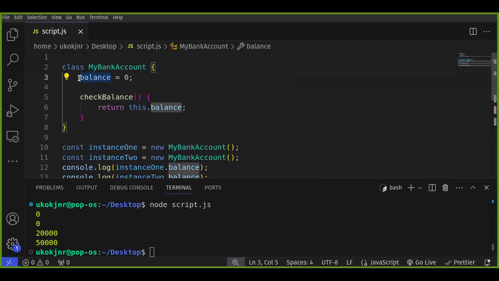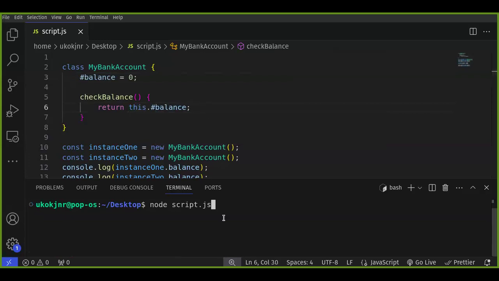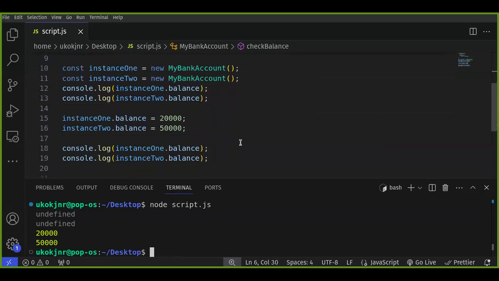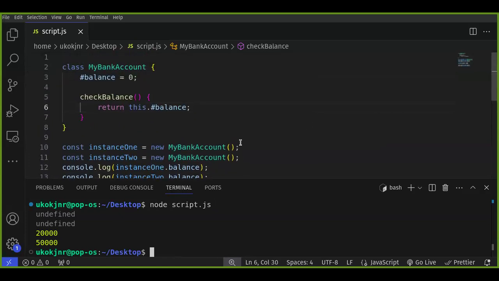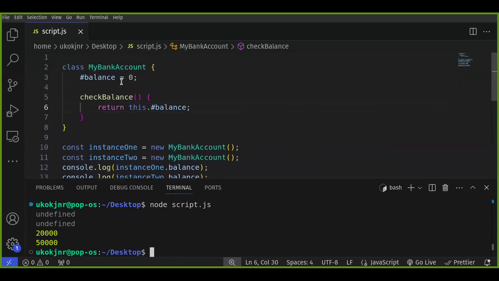So you make this a private property. Making a private property means you need to add the pound or hash symbol before it, and then also add the hash here. If you do that and then come back and try to run this, okay, what does it do? First it gave you undefined, undefined.